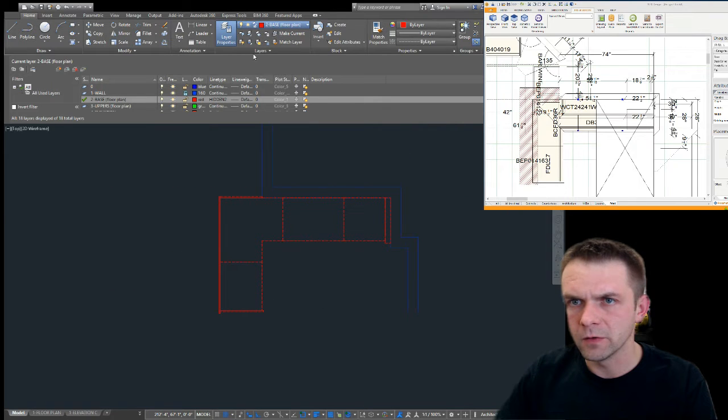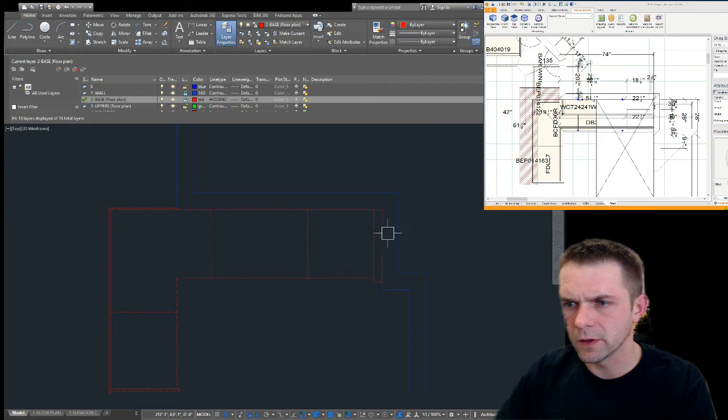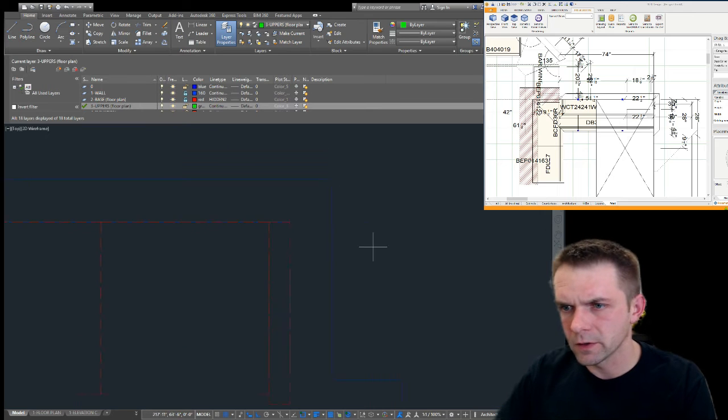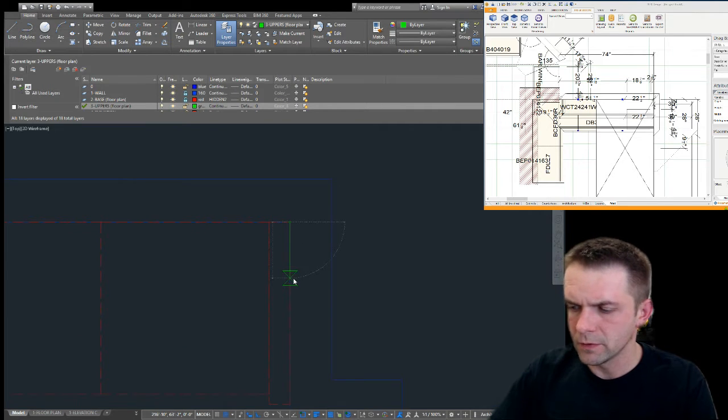Now we can easily freeze them, lock them. They don't have to move anywhere. And we go upper cabinets. Select the green layer. 12.875.